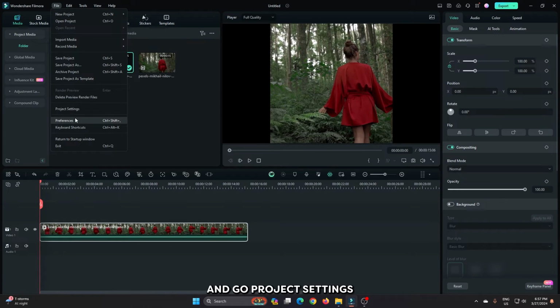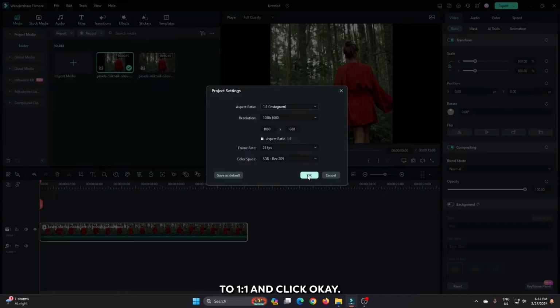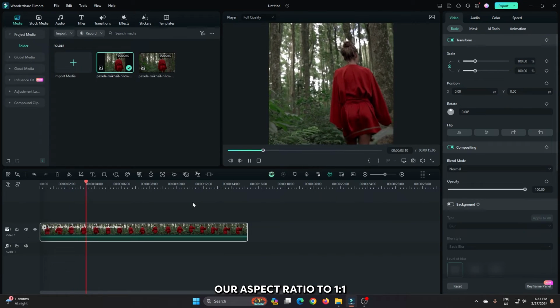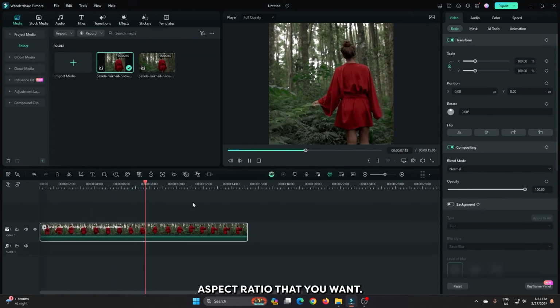And then go to File and go to Project Settings. And now set your aspect ratio to 1:1 and click OK. And you can see Filmora automatically changes our aspect ratio to 1:1. So in this way, you can set any other aspect ratio that you want.